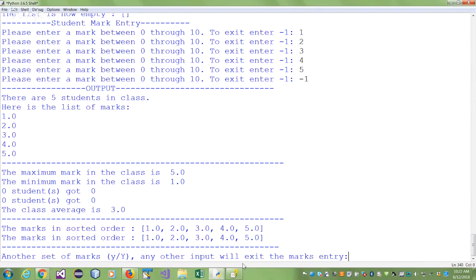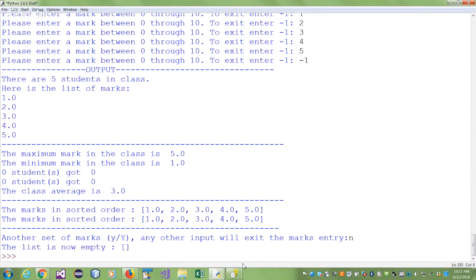3 plus 4 is 12, plus 3 is 15, 2, 17, 1, 19. Why am I getting a 3.0? 5 and 4 is a 9. 9 and 3 is a 12. 12 and 2 is a 14. Yeah, it's fine. The marks in sorted order 1, 2, 3, 4, 5, another set of numbers, no, and the program stops.